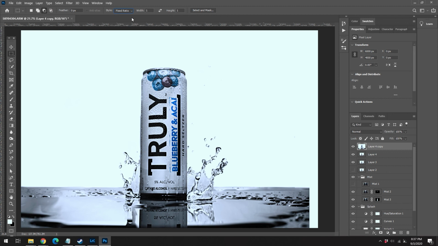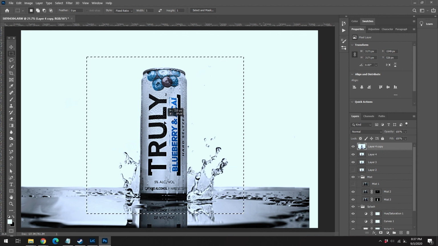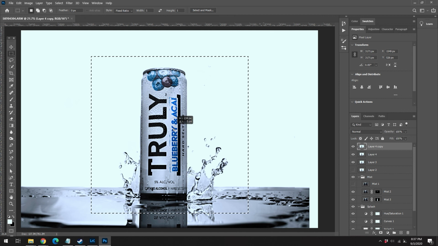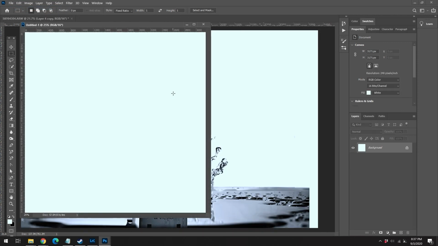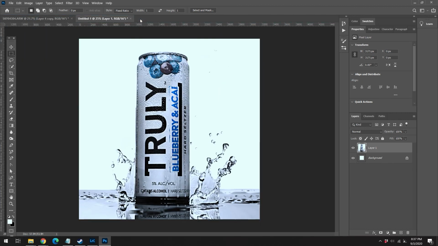So what I'm going to do, go fixed ratio 1:1. Maybe start from up here, come down there. That looks about good. Center it up just like that. I'm going to copy that, and what I tend to do is I just make a new layer with my clipboard. I paste it onto here just so I have a little bit of separation, and bam, that's our image.